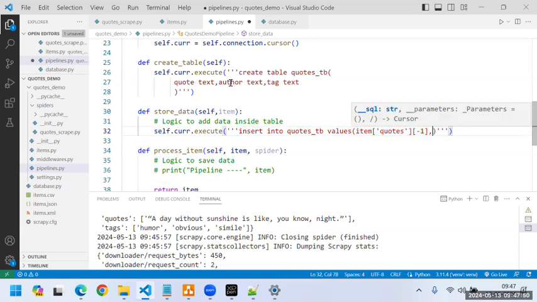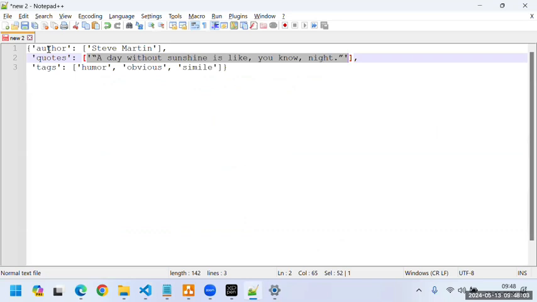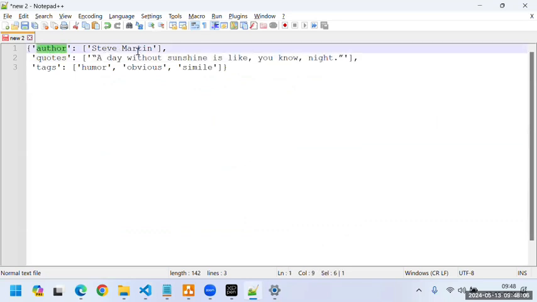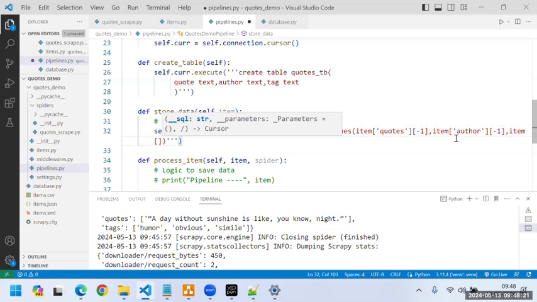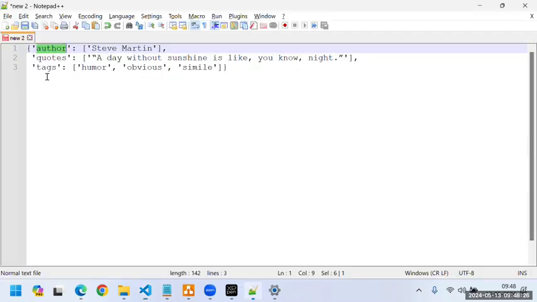What's the next column? Author. And inside that, the author should go. So I'll say item square bracket author. This is the key for the author, and again it's a list, so I'll take the first element of that list. Then comma, item square bracket, tags.